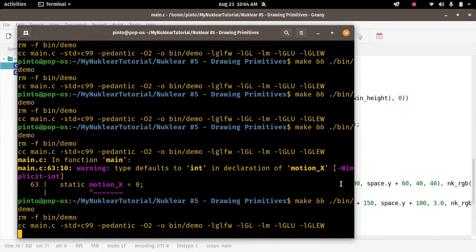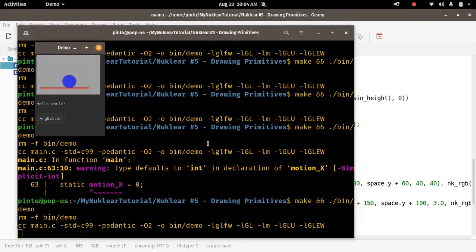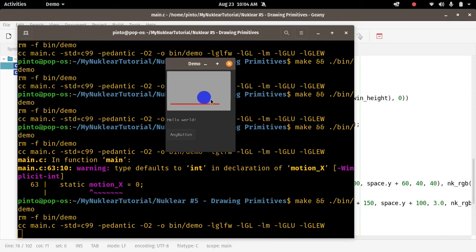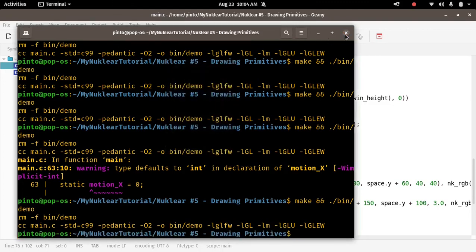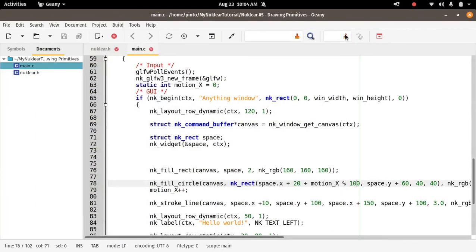Our great animation, okay? So it looks like this. It's not so bad. It's going back to the front of the line without going backwards. It's just not so smooth. I'm sorry for not being so smooth, but you get the idea of how to animate objects in Nuklear, and the video is quite long now, so very sorry for that.